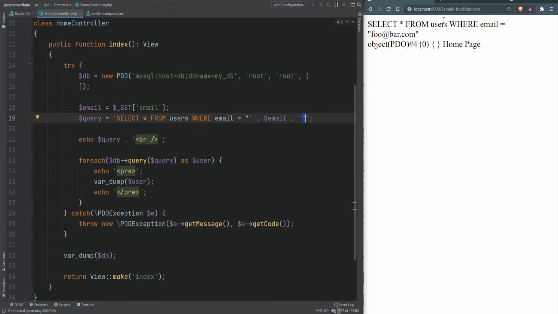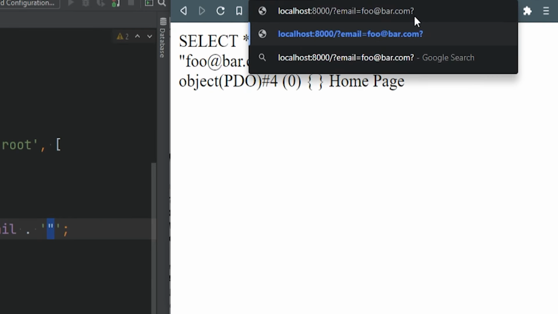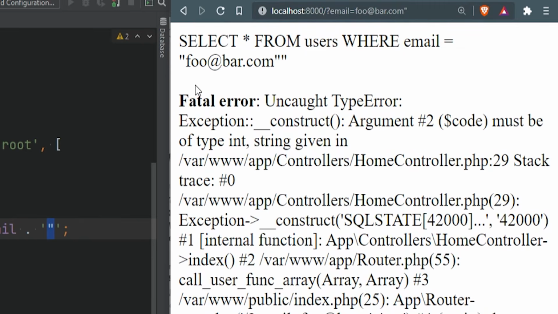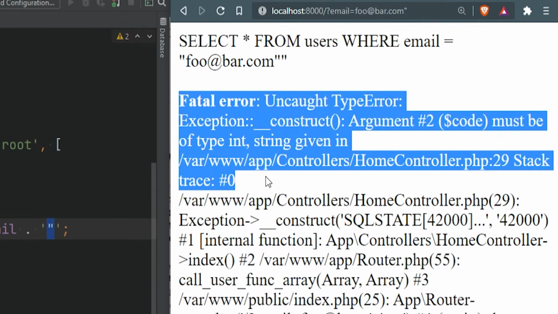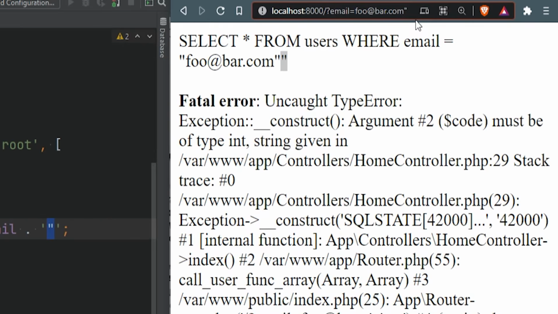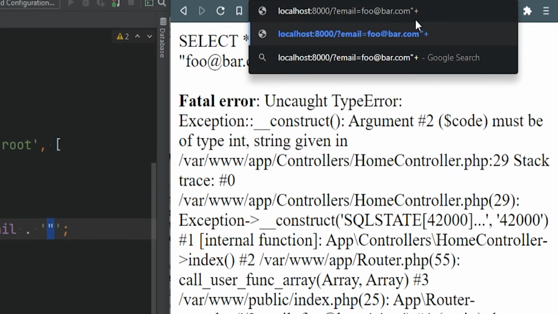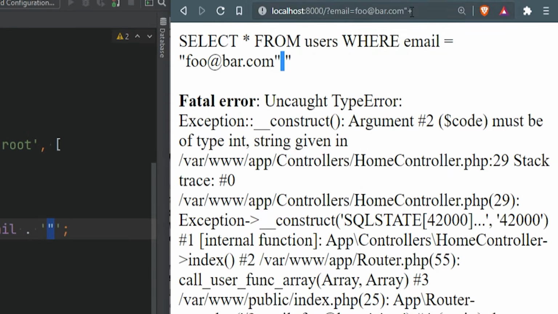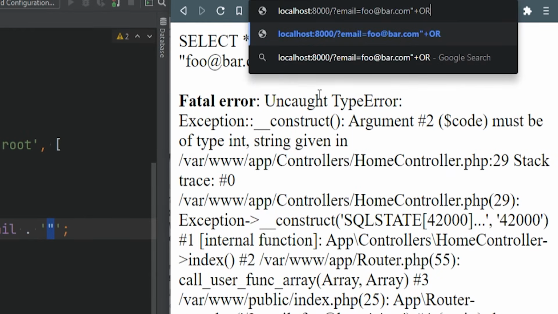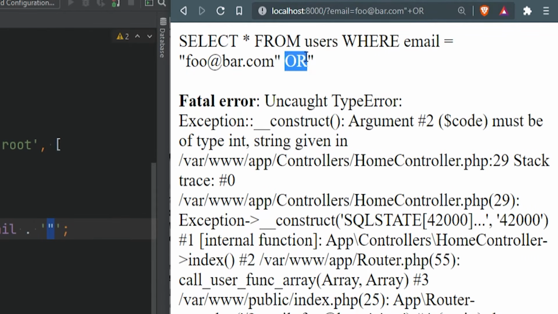Let's pass in a double quote to close off this double quote here, because this double quote gets closed off right here, right? So let's simply pass in a double quote after the email. So we could pass in foobar and then double quote and hit enter, and we're already breaking the application because we're getting the failure error, which is already pretty bad. Let's simply add the space using plus sign, and sure enough we get the space here. Now I'm going to add the logical OR operator, and sure enough we're getting that right in the query.